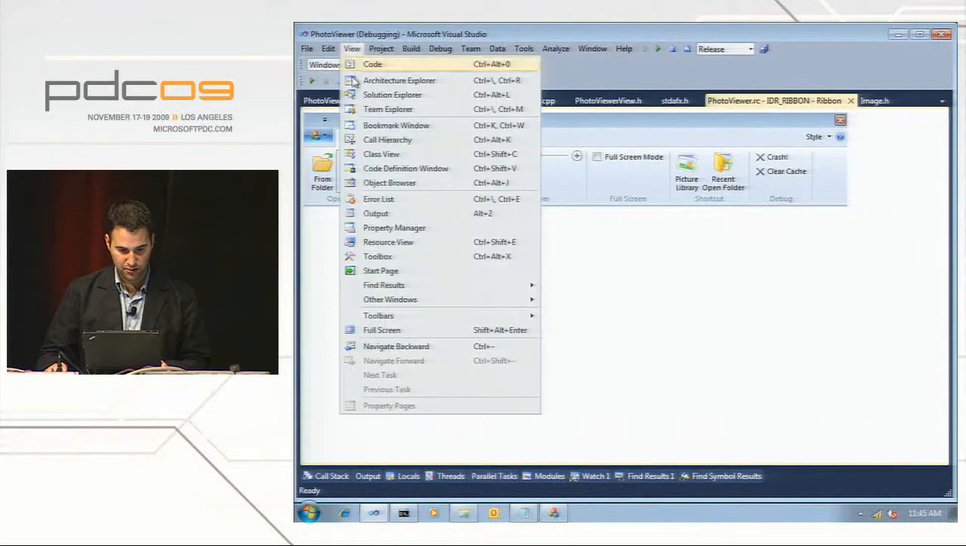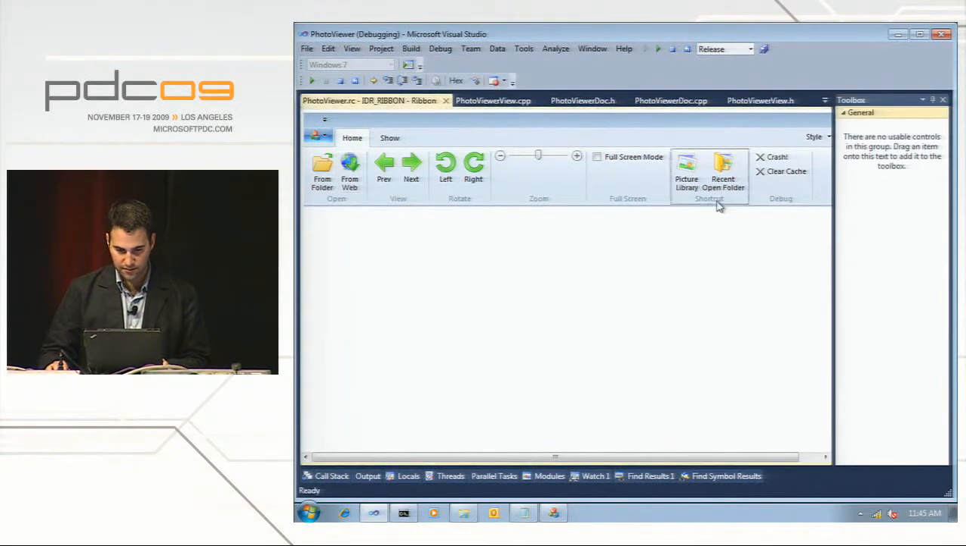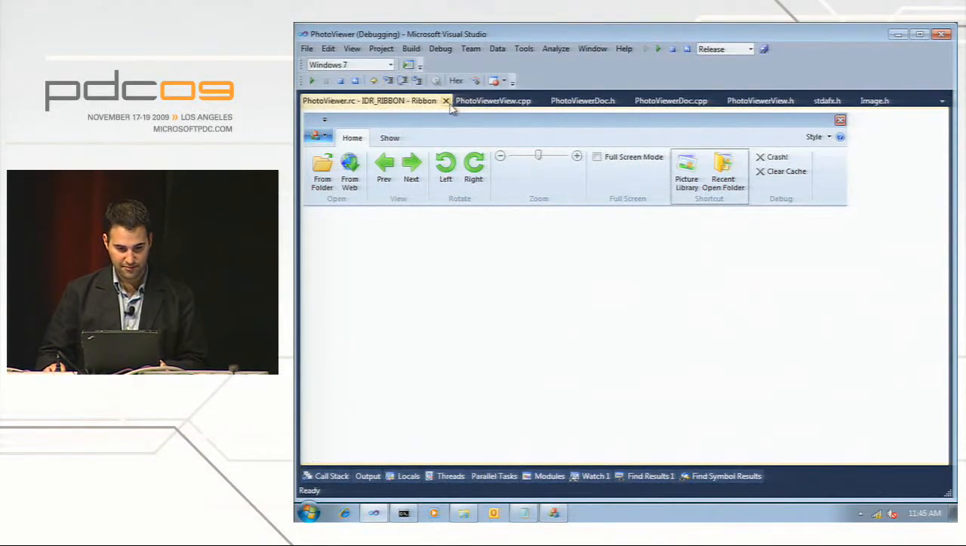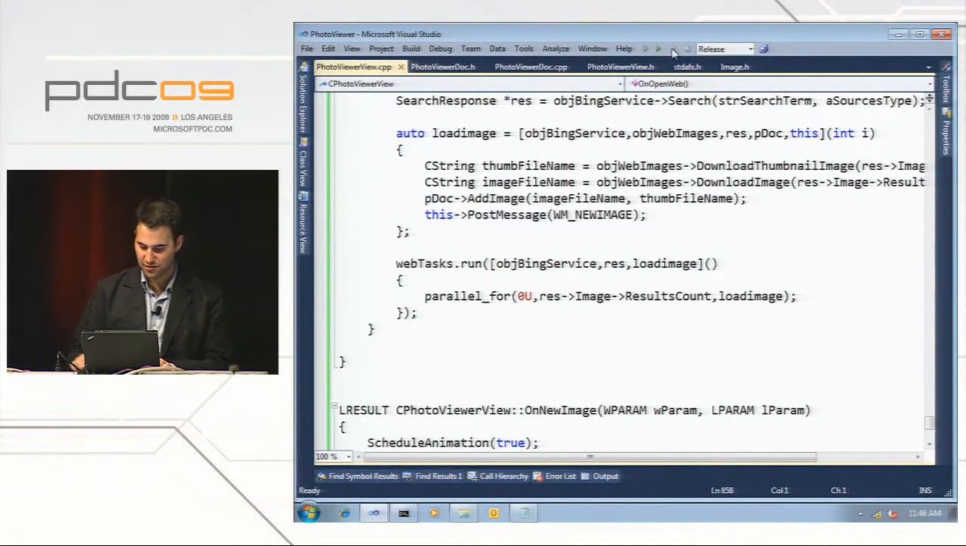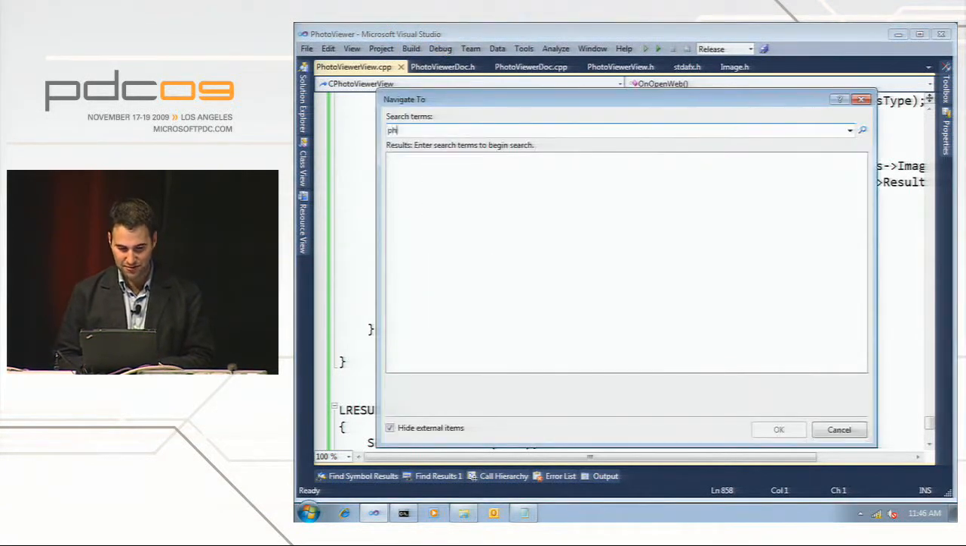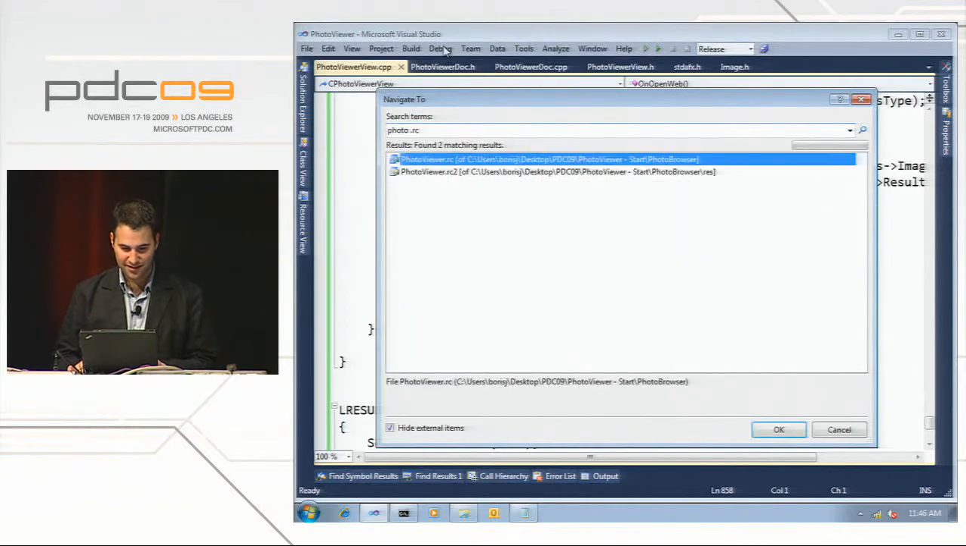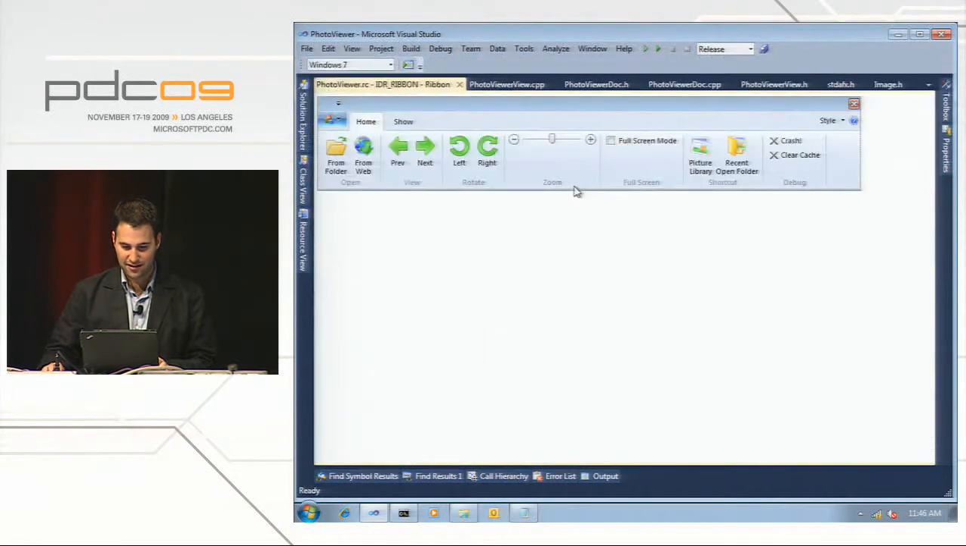Oh, I lost my toolbox. Okay, that was unexpected. Well, it's not a demo. Oh, I'm in the debugger. Touché. I seem to forget that I'm working at the debugger. Okay, so let's go back to my RC. And here we go. There's my toolbox.